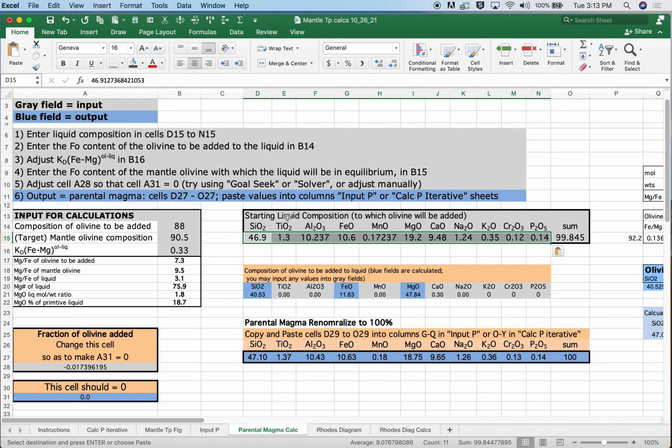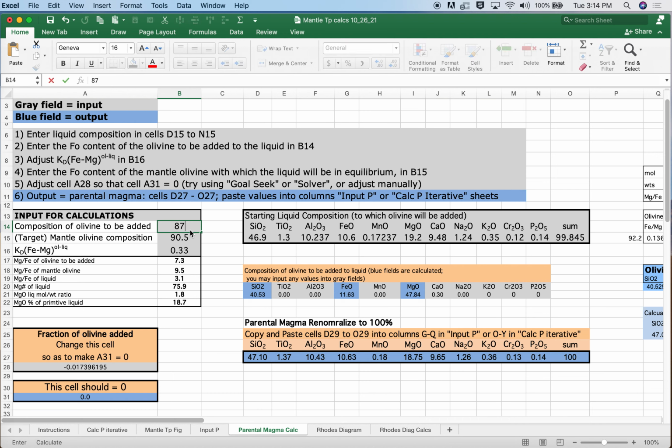So here's the composition as our starting liquid, and we can add or subtract an olivine composition of anything we like. It could be FO87 olivine. We could pick any target we like. We've already got 90.5 entered, but you can put in 92 or 91 or 89.9, anything you like. We'll move it back to 90.5. And then you can pick an operative KD. This is not linked to any other spreadsheet. This spreadsheet is entirely self-contained.